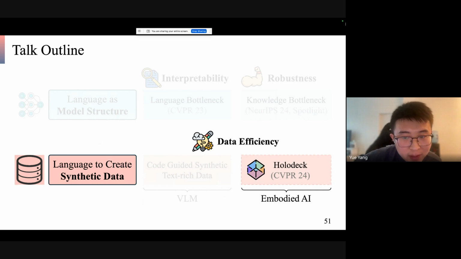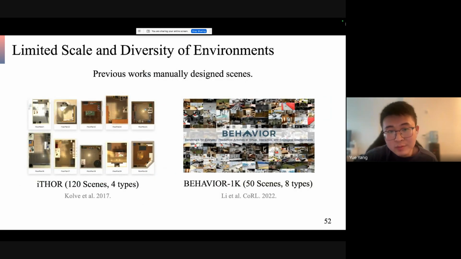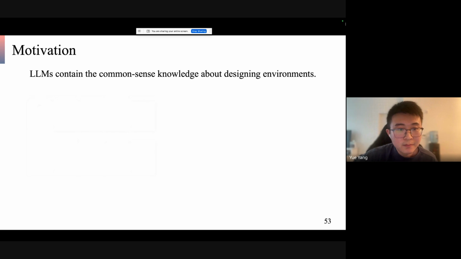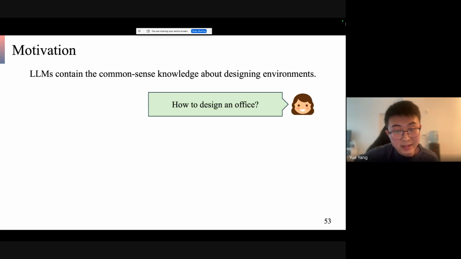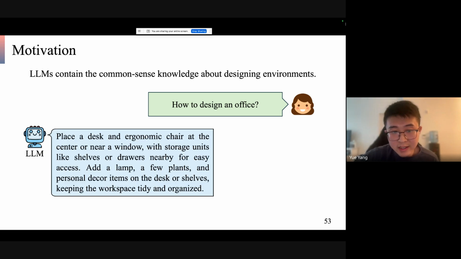So for the final part of the talk, I will talk about Holodeck, where we use language-generated simulated environments to build more generalizable embodied agents. Previous work mainly relies on human-designed environments for these sim-to-real tasks, and those have limited diversity and scale, which also constrains the ability of the agents. So we started with the motivation that a language model contains common sense knowledge about how to design those environments. If we prompt it on how to design an office, it can give us some high-level natural descriptions.